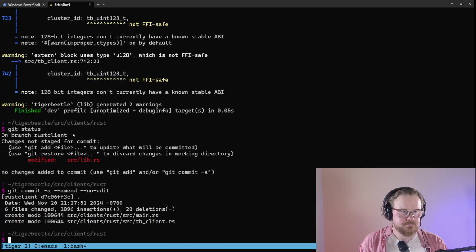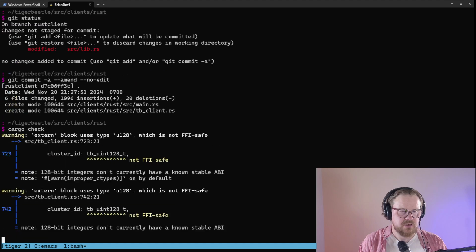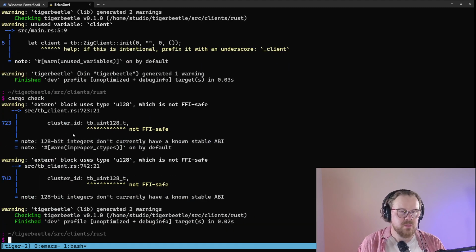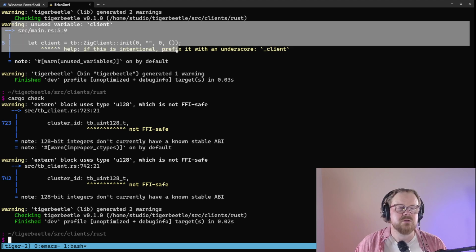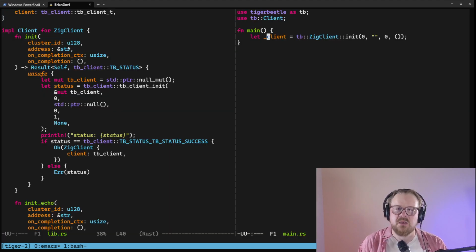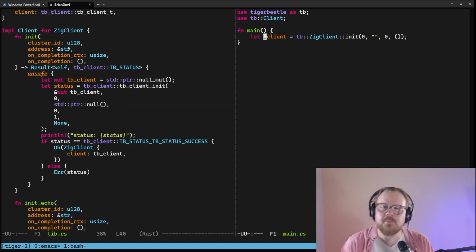That looks bad. Cargo check. Client, that's fine, but we'll quiet it. So this warning I was getting here is that this client argument is unused, and in Rust we can just prefix it with an underscore to say, yeah, I know. Stop bugging me about it.